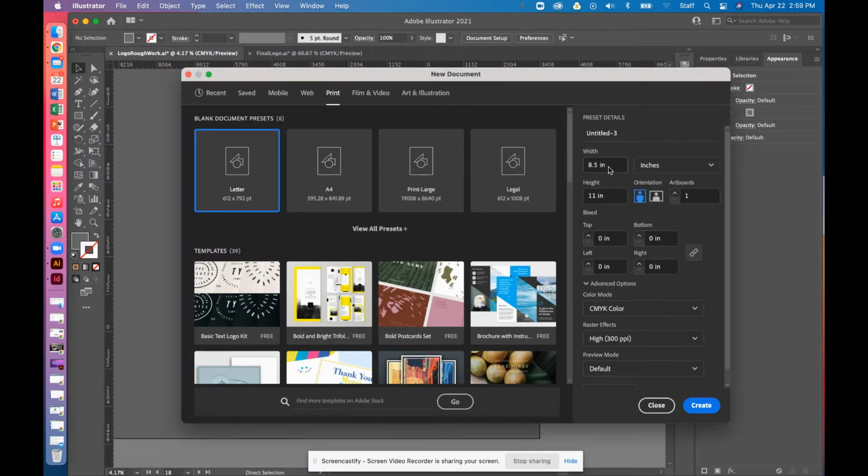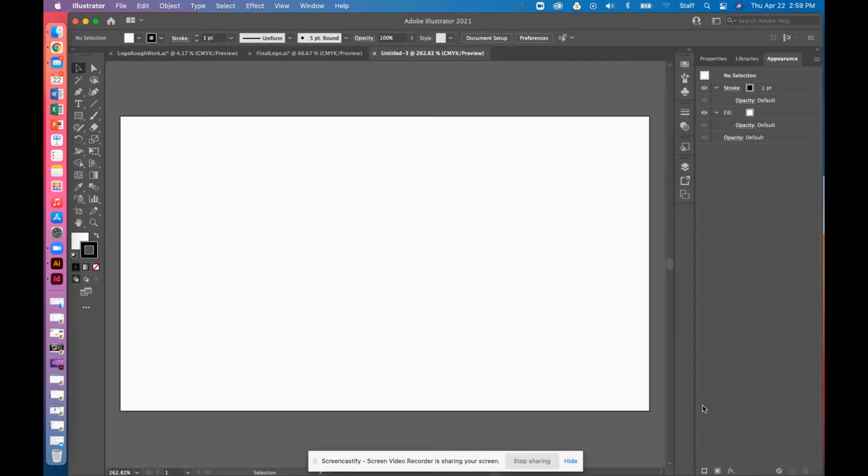set to inches. Now I'm going to change this to 3.5 inches by 2 inches. And I'm going to make sure that this says 300 pixels per inch. I'm going to choose Create. So there is the document size.